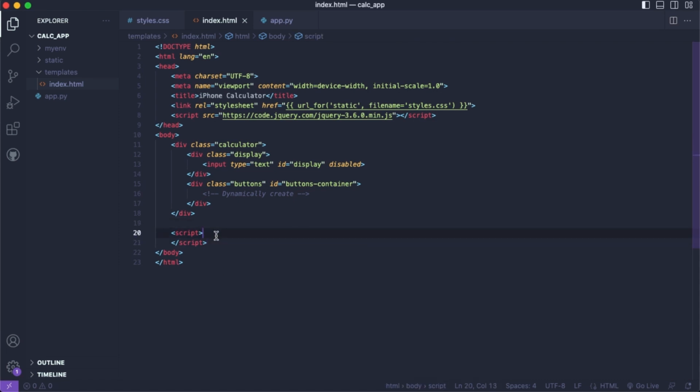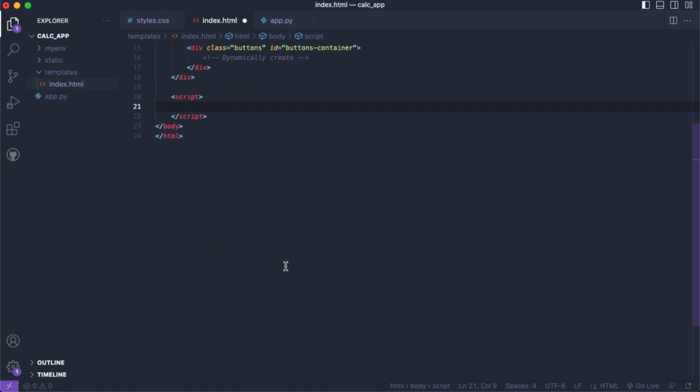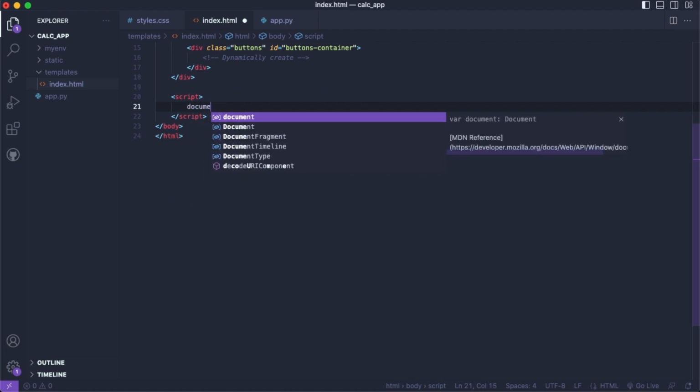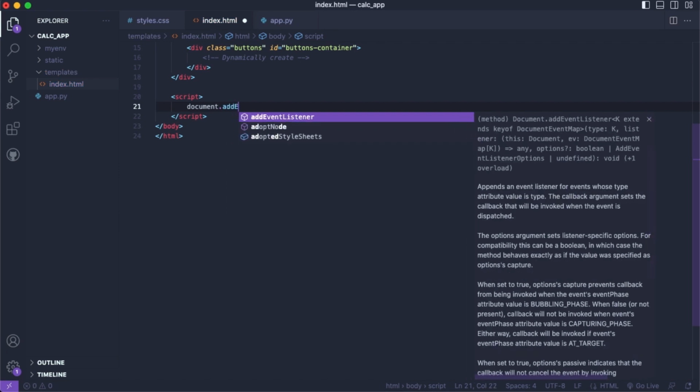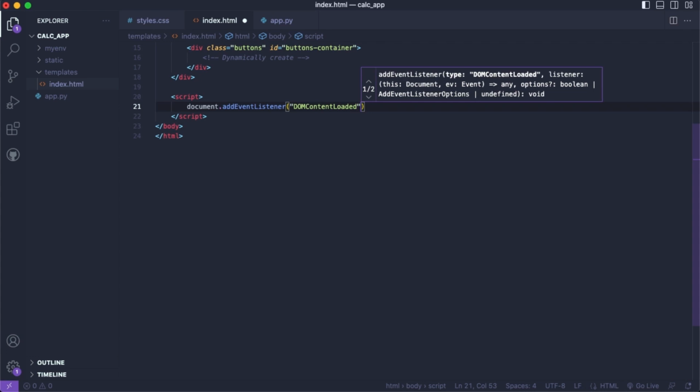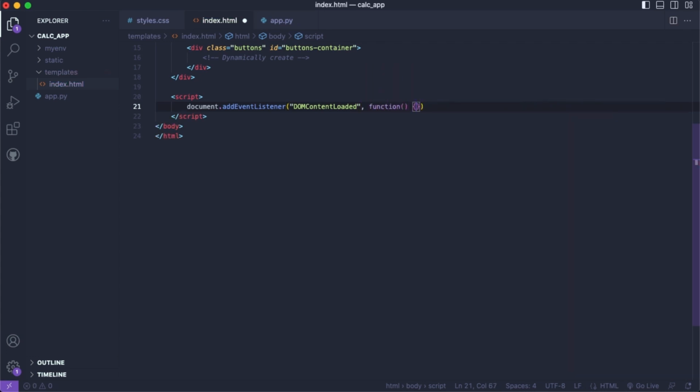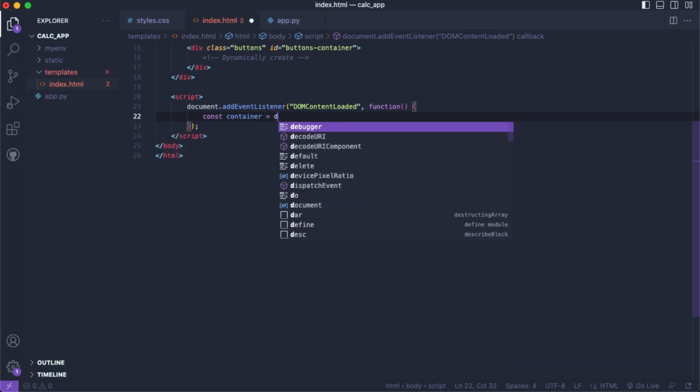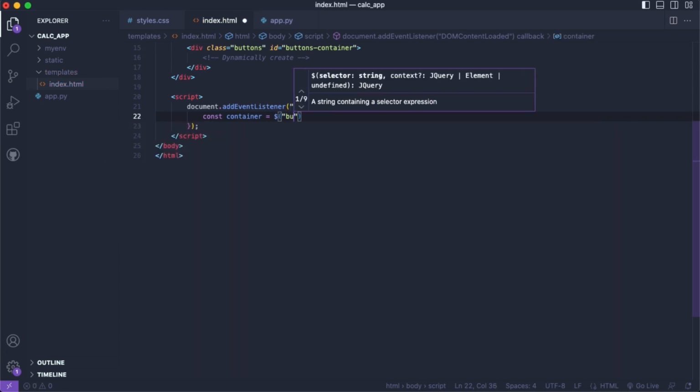So now down here, what we'll do is we will just have an event listener. So document.addEventListener. We'll say DOMContentLoaded. We'll just pass in a function. And then inside of this, we'll have a constant, which will be the container. And we're going to just get the buttons container.